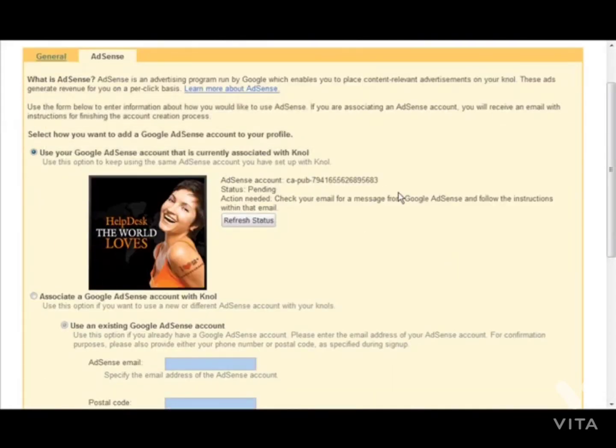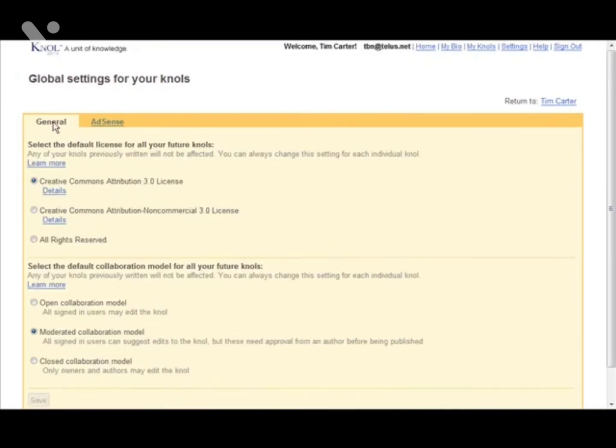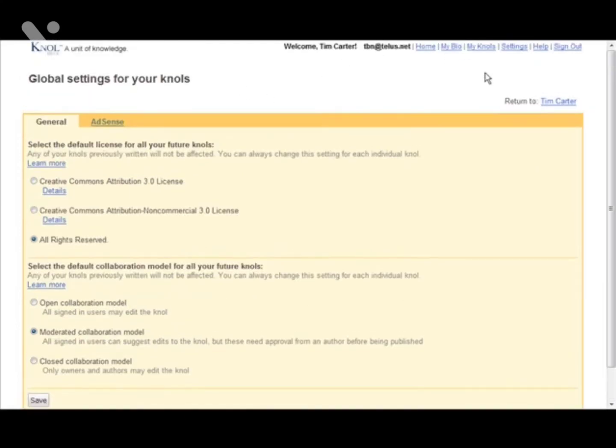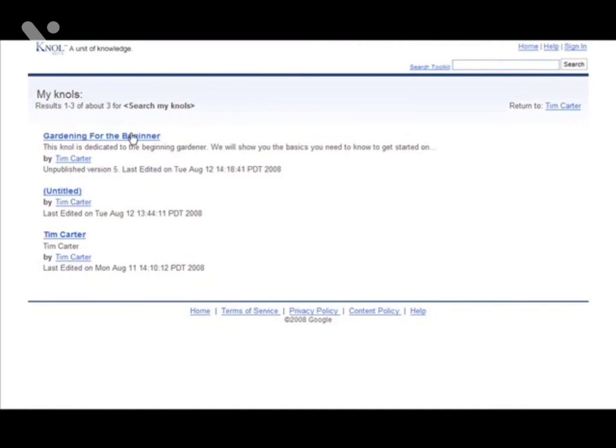Okay, so it's told us that it is action needed. We have to check the email and then do what it tells us in the email to activate the ads. Okay, so we've got everything set up the way we want here. Make sure you save on this side as well. Let's go back to My Knols. And then let's bring up the one we were working on here.